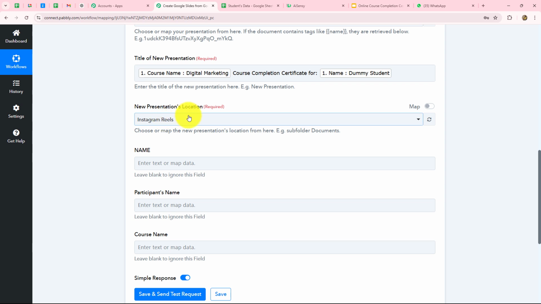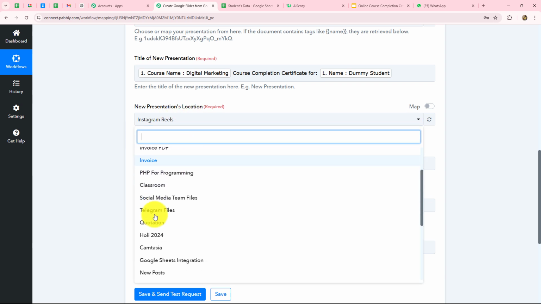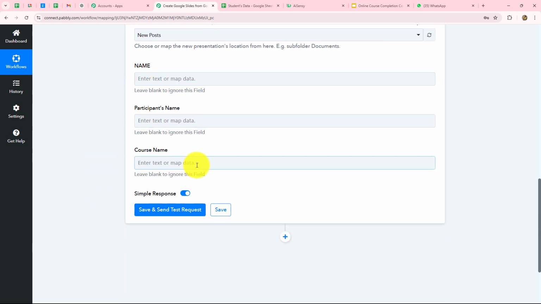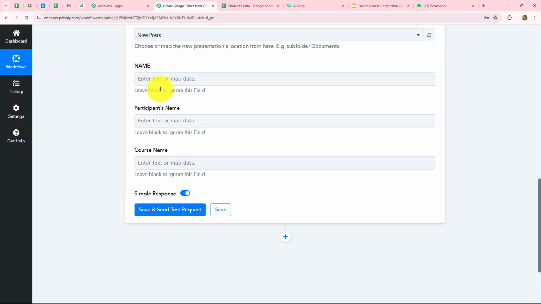Alright, now it is asking us for the new presentation's location. Where in the drive do you want to save it? So here I'm going to select, let's say, new post. All right, then here we have the name, participant's name, and the course name. These fields are the same as the variables in the template. So you can see I have three variables over here. First is for the name of the student, then we have the participant's name once again, then we have the course name. As I told you, the details are going to be replaced when we have applied the variables.